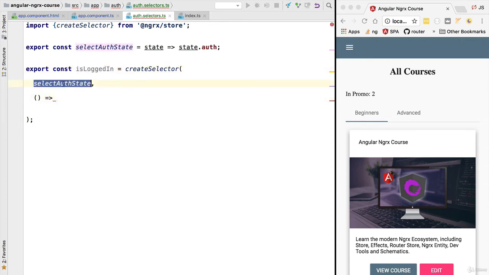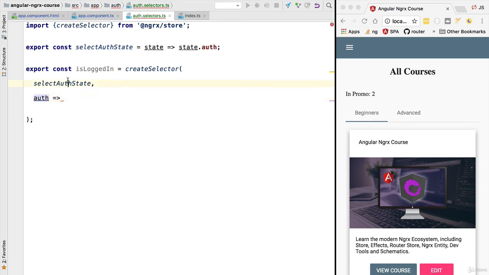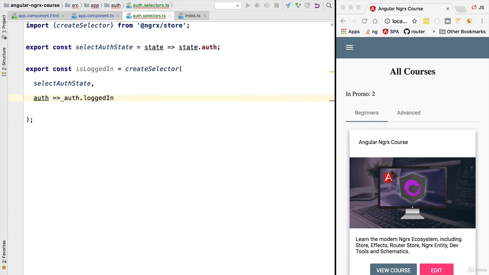So in this case, we are only passing in here one selector, so we are only going to get here one argument, which is going to be the output of this selector, which is going to be the authentication state. Now the output is going to be the result of isLoggedIn. So as we know, this is going to be the logged in flag that is available inside the authentication state. And with this, we have defined our first selector function.